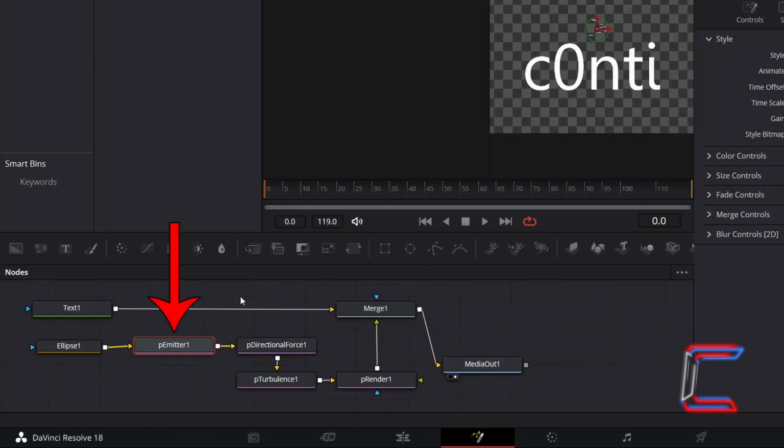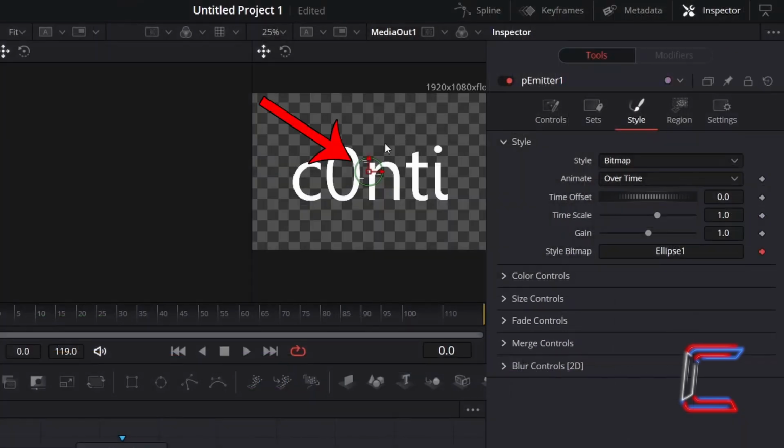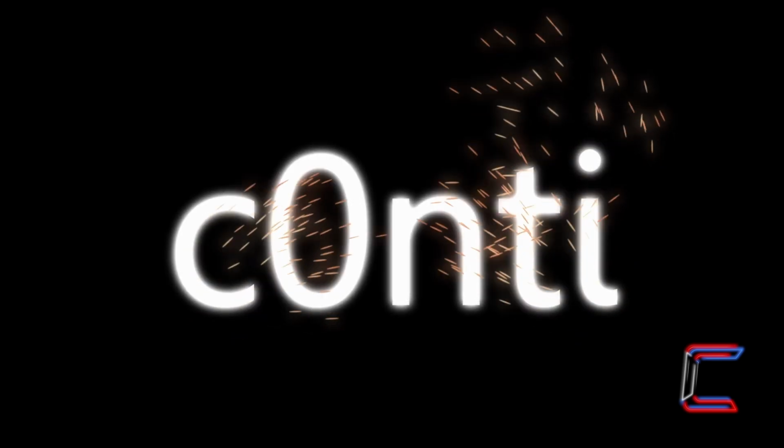With pEmitter 1 still selected, find the green circle representing the particle source on your preview window. Click and drag via the red central box to a point on your canvas where the particles are easier to see. My intention is to create three spark effects. The first being in the bottom left corner of the C, the second in the bottom right corner of the I, and the third on the dot of the I.